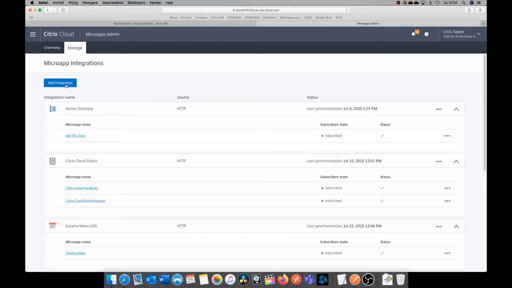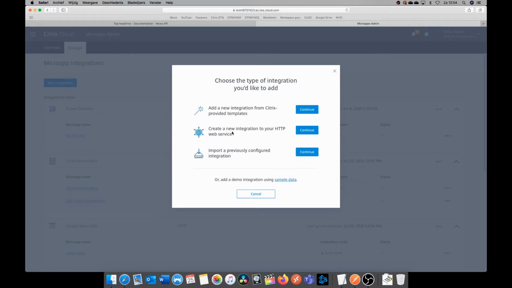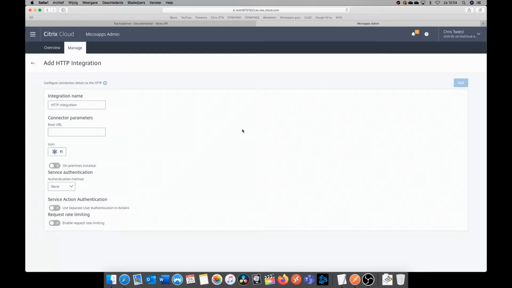So we're going to click back, Add Integration, and we're going to choose Create a New Service Integration to your HTTP web service. We're going to click that one. Give our integration a name. We're going to make it headlines news. And now we need a base URL. So how do we get this base URL? Well, this base URL is your API that you want to connect. So first we need to get the API to which we can talk and get data.